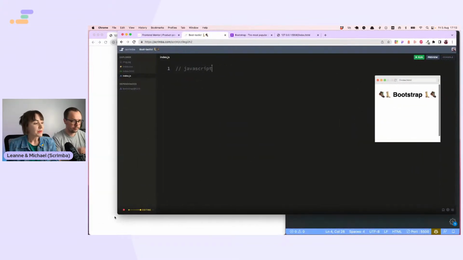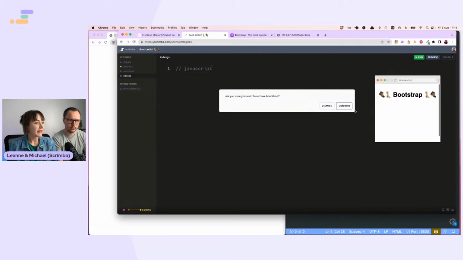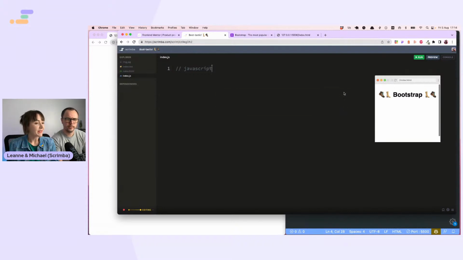It might just work. I think it already works. Yeah, I guess it does because it looks different. Can you delete them? Yeah, I think you can right click on Bootstrap, and you can say remove module. Okay, just to check it's actually doing something.